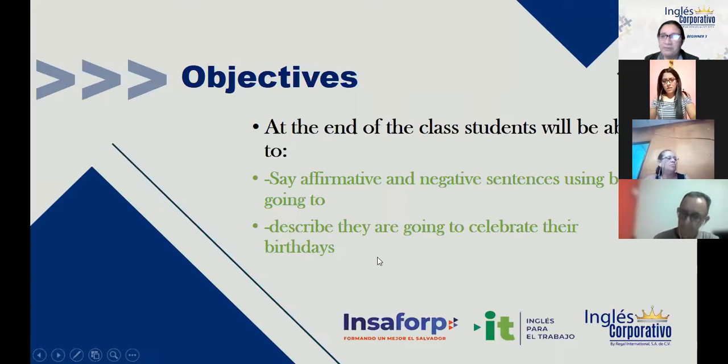So we have some objectives to cover in this class. At the end of the class, the students will be able to say affirmative and negative sentences using be going to, and describe what they are going to do, that they are going to celebrate their birthday. So how you're going to celebrate your birthday.